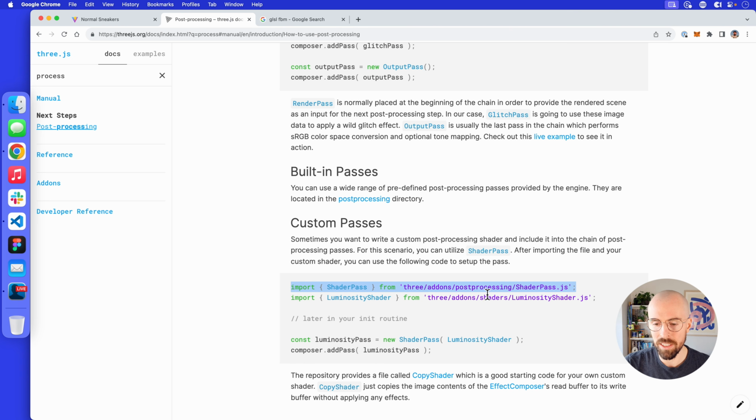Next, what we want to do is import a shader and then use it in here. So I don't want to use this one. I want to make my own. It says here, the repository provides a file called CopyShader, which is a good starting point for our own shader.